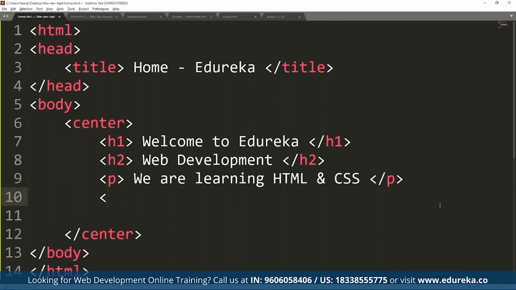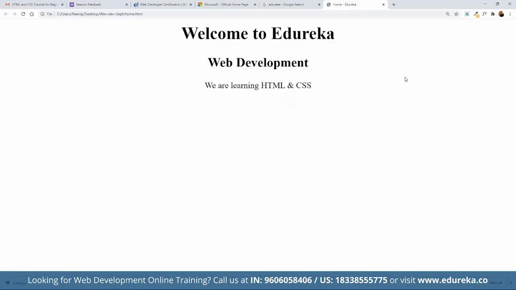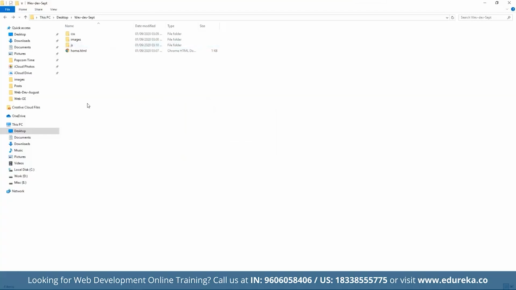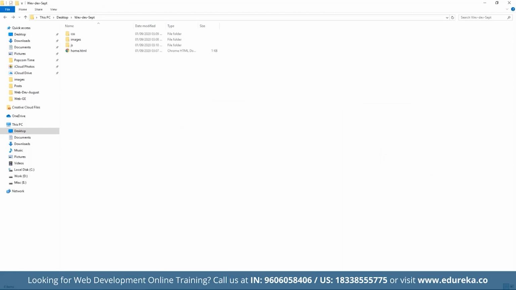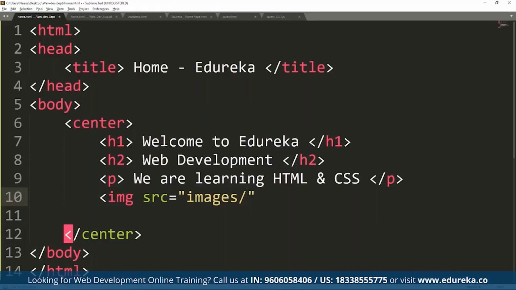So here we can use a tag called img. For placing an image, we use the tag img, space, and then we define the source of the image. The image that we are trying to place is in the same root folder, but in the images directory. So we write images, and then under images we have the name slider.jpg. So here we define slider.jpg.